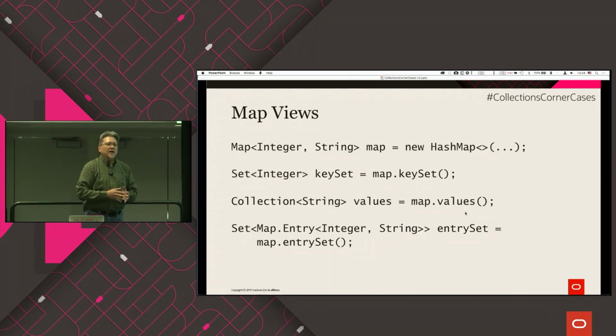Okay, so now I'm going to move on to some more interesting view collections. Map has a very nice family of view collections. So here are a few snippets of code. At the top, we create a hash map. Let's assume it's populated with something. And then in the next few lines, we create a key set, and that returns a set of the key type.